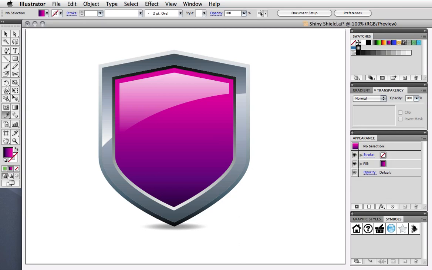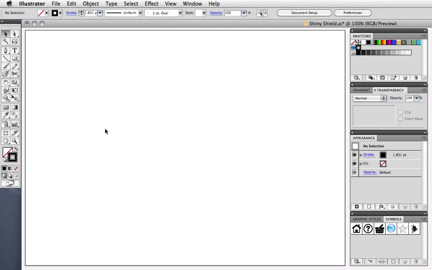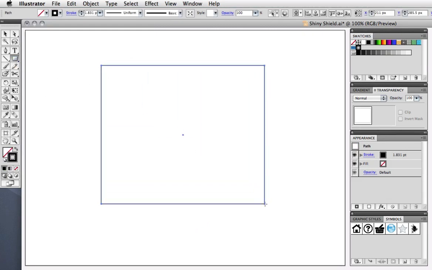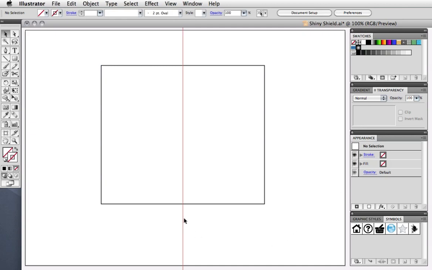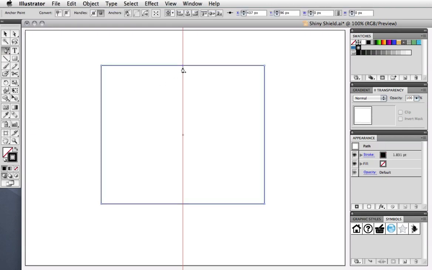I'm going to show you some time-saving tips to make a shiny shield effect that you can apply to any shape. First, I'm going to make a basic shield shape, draw a rectangle, and I've drawn a guide out at the center of it here. Then take the Add Anchor Point tool, which is under the Pen tool, or you can just press the plus key. Then I'm going to add a point in the center of the top segment and one on the bottom.